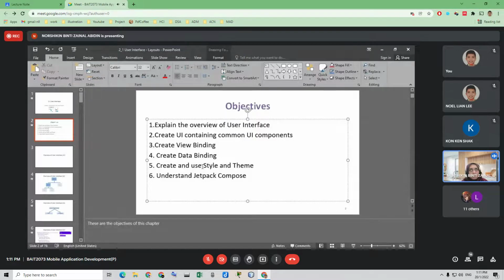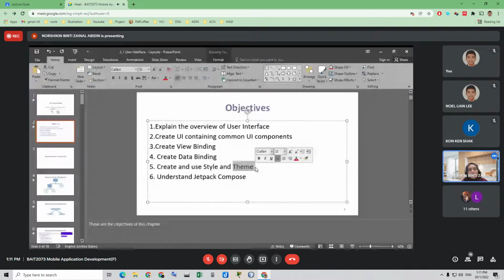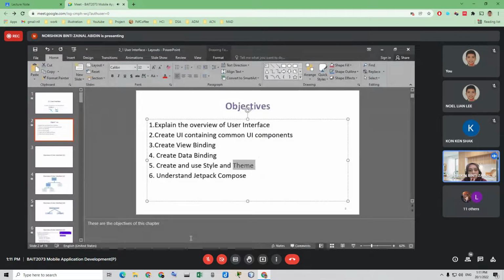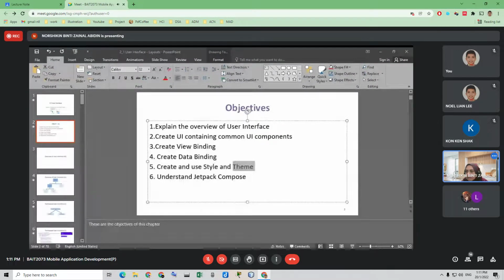Style and themes is more about the formatting and styling of the mobile application, and the theme. For some applications, we can set, for example, a dark theme. That's an example of a theme. And then understand Jetpack Compose. Jetpack Compose is a tool that has its own library. So this is the objective of this chapter.